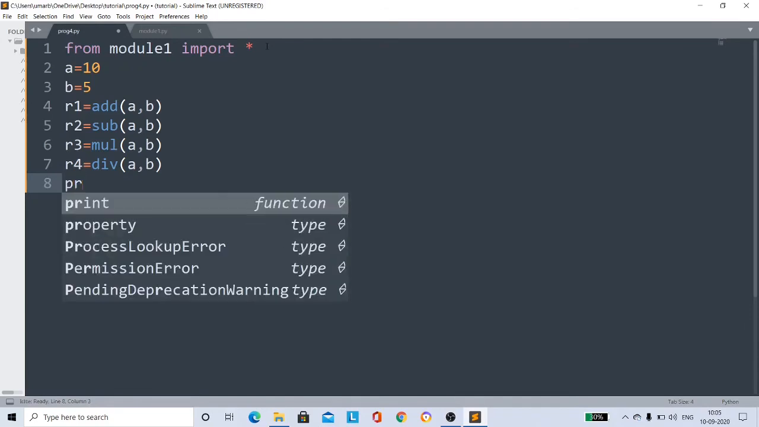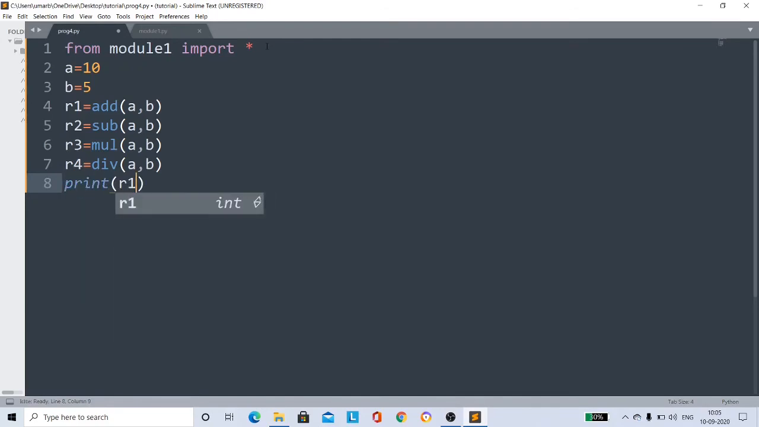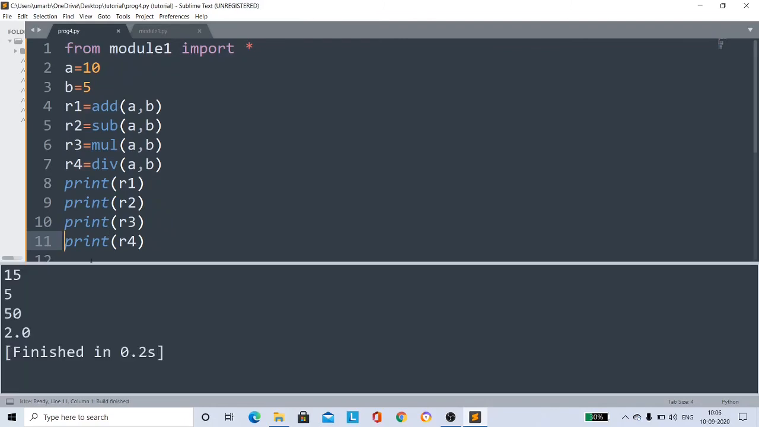Now I'll print all my results. Print R1 and next, print R2. I'll copy these two lines, paste here, and change R2 to R4 and R1 to R3. Now I run this. The values are printed. For addition 15, for subtraction 5, for multiplication 50, and for division 2. Okay, like this we create our own module and we use the module in our code.